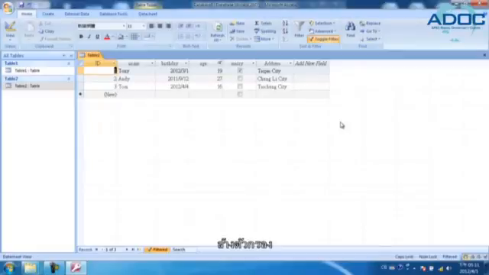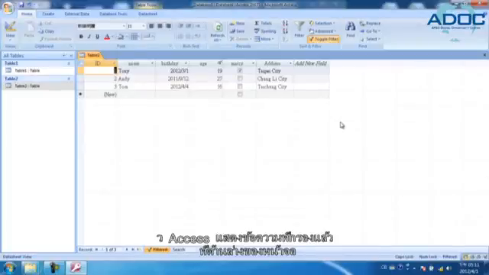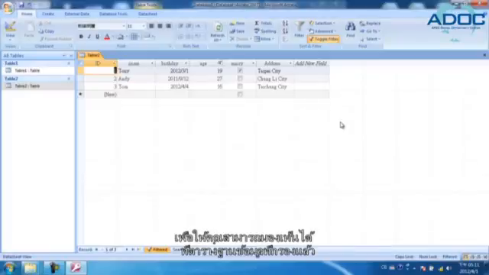Clearing a filter. When you apply a filter to a database table, you see only those records that match that filter. Access displays a filtered message at the bottom of the screen to let you know when you are looking at a filtered database table.